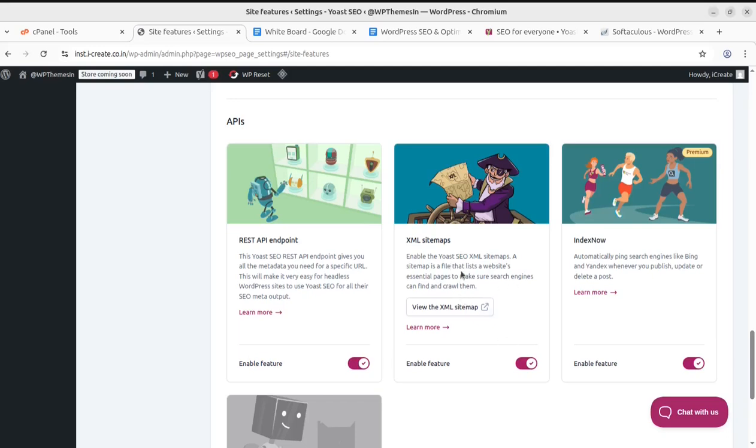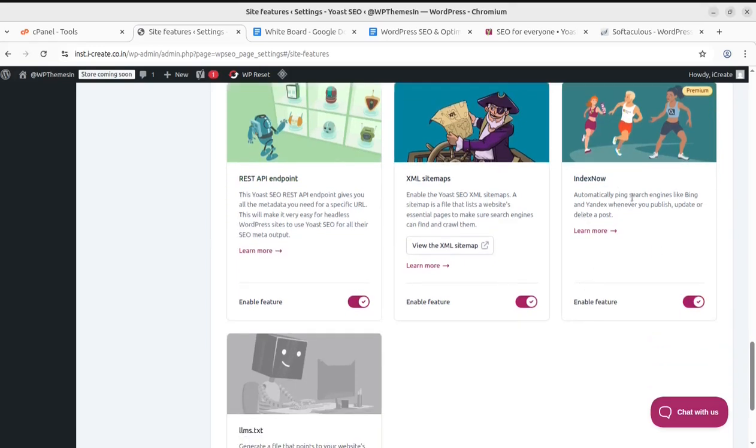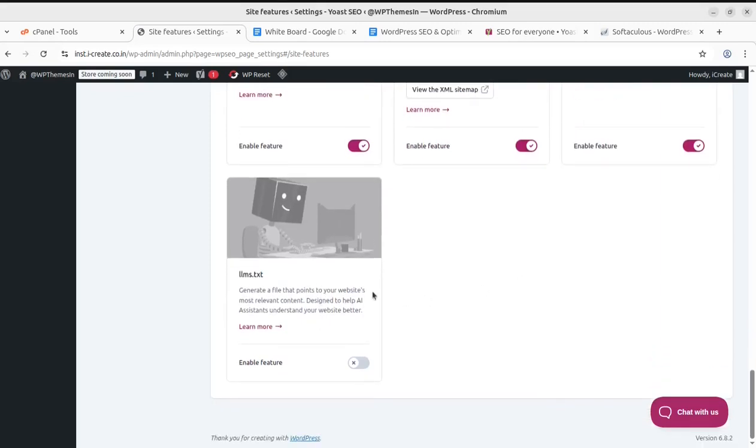So enable the Yoast SEO XML sitemaps. A sitemap is a file that lists a website's essential pages to make sure search engines can find and crawl them. And the IndexNow option is also here, so it should also be enabled. It automatically pings search engines like Bing and Yandex whenever you publish, update, or delete a post. And the LLMS option: in case you are creating a post for LLMS, you can enable this.